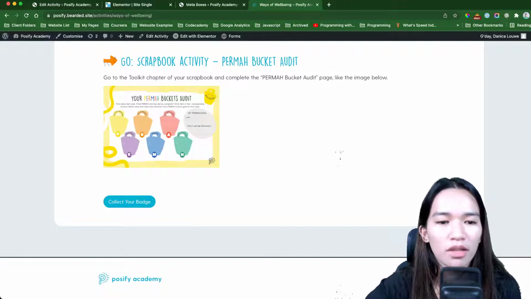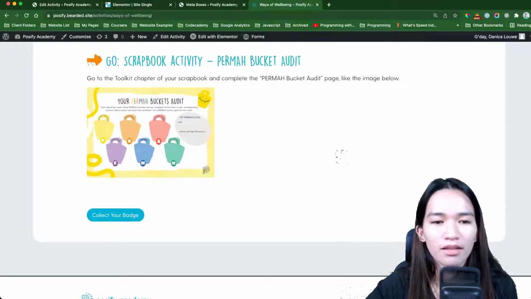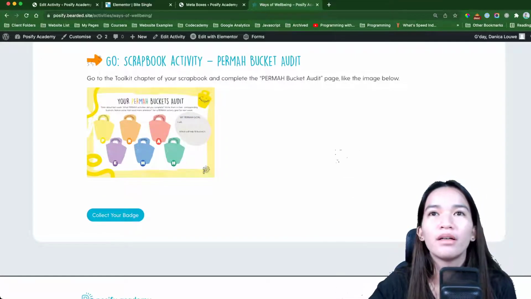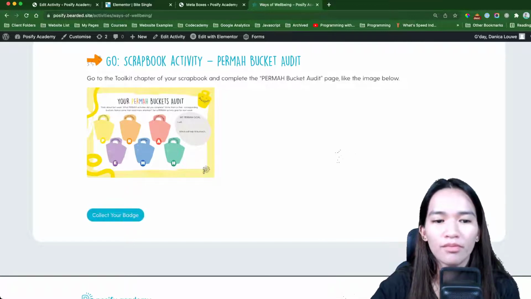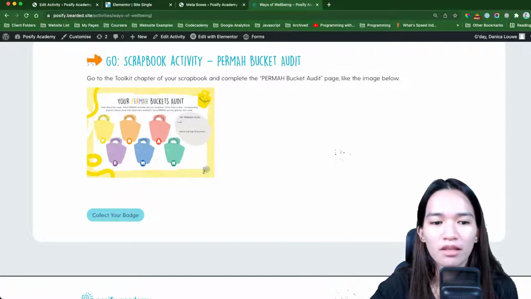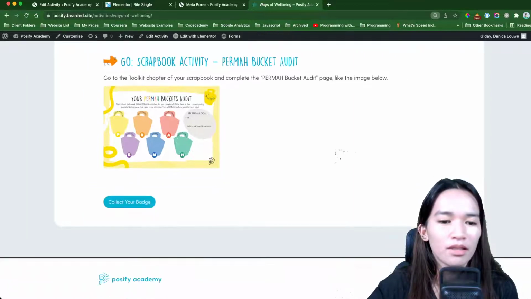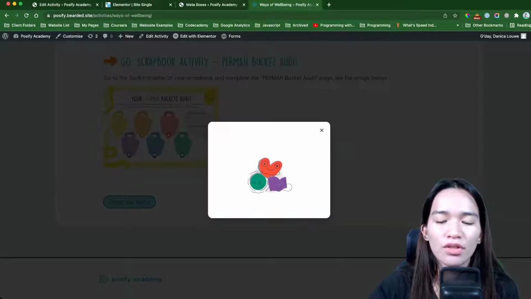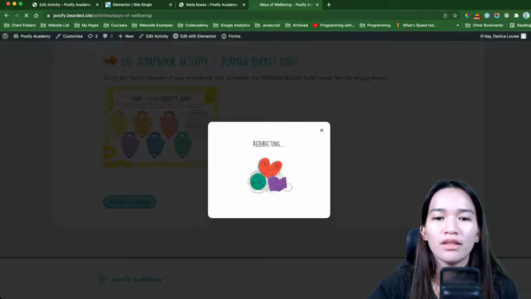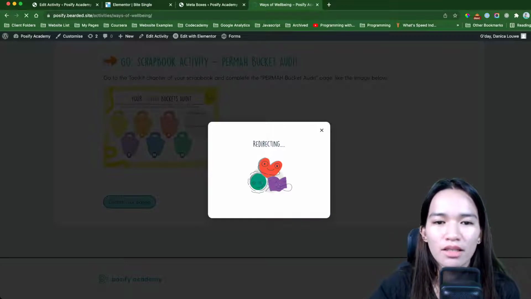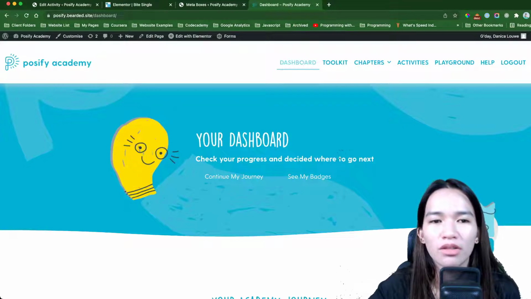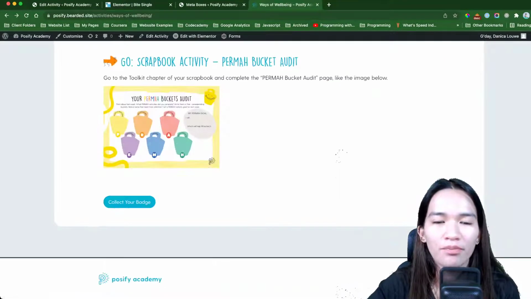Let me just zoom in. So when they click that, this blue one, instead of just redirecting and not having some message, we want to show something. And what I did is I set up, like, if I click this, there's this one redirecting and some graphics, and after 2 seconds, it's gonna redirect and give the badge in this page. Now I'm gonna show you how I set that up.